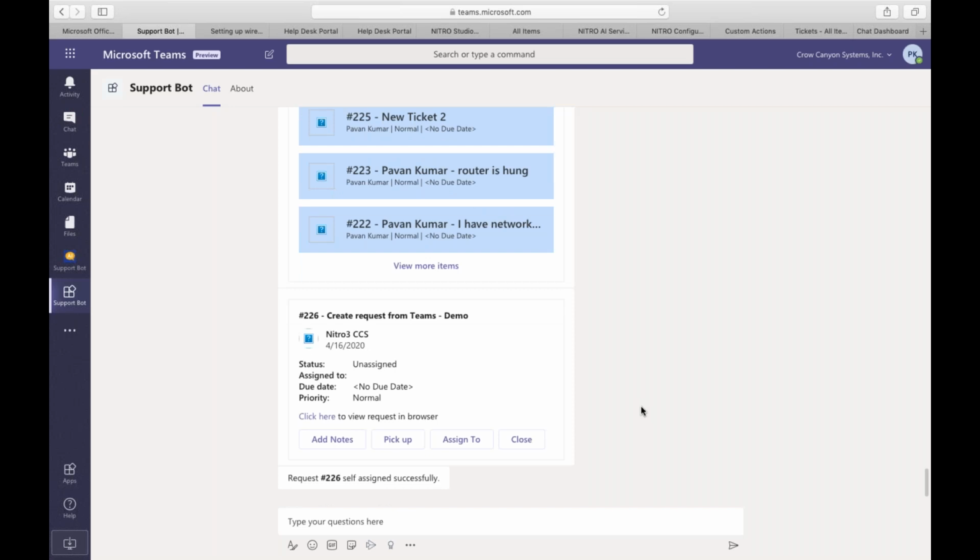So I click on the pickup. You're assigning it to yourself, basically. Yes, and the ticket will be assigned to me. So you can say self-assigned successfully. So these are all the commands and actions that you can do in your back-end ticketing system using the Teams interface, the bots in Teams.